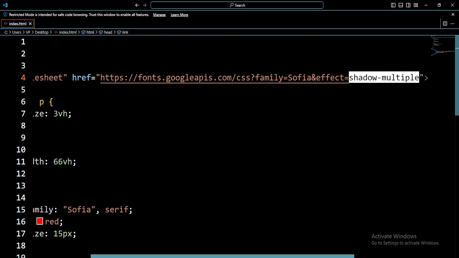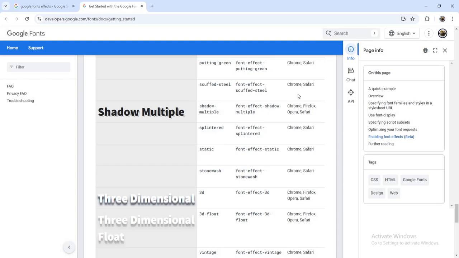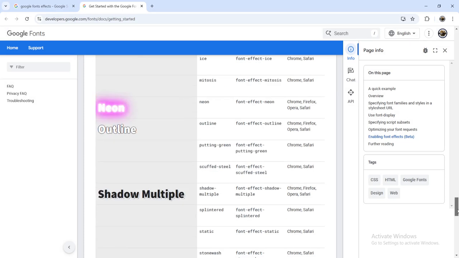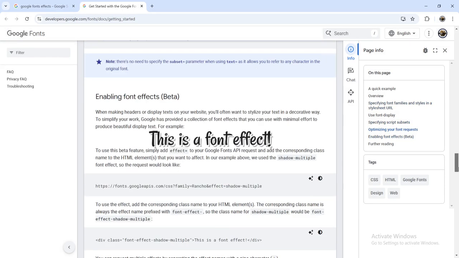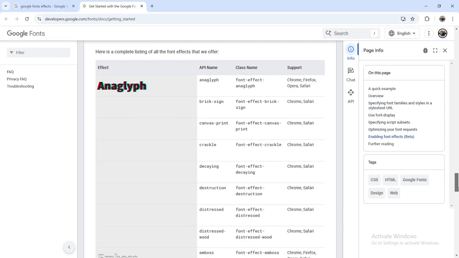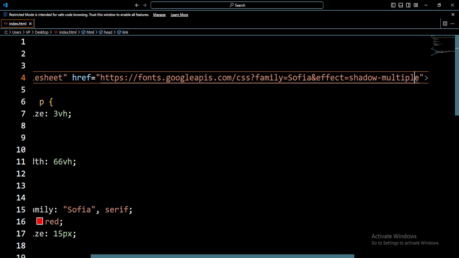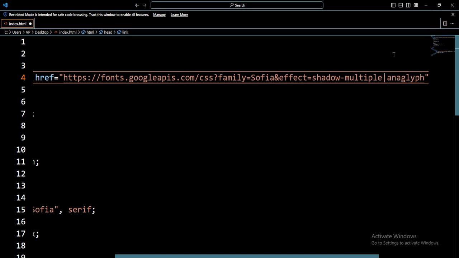So let's get back to the Google API we were in the previous tutorial. So this is the Google API we were in the previous tutorial. You can check our previous tutorial to know how we got here. So I'm going to copy some font name right here so we can use it. I'm going to copy this one right here. So immediately after our shadow-multiple right here, I'm going to give it a pipe. Immediately after the pipe, I'm going to specify this Analog font. I'm going to give it a pipe again.